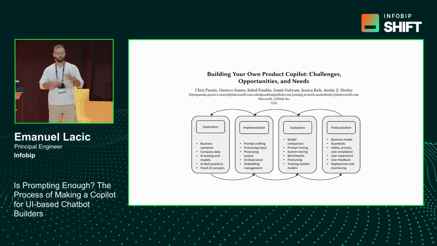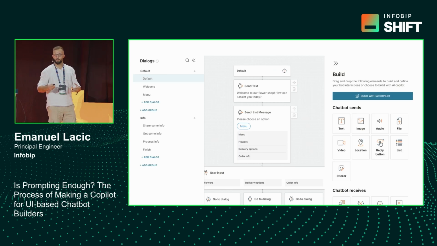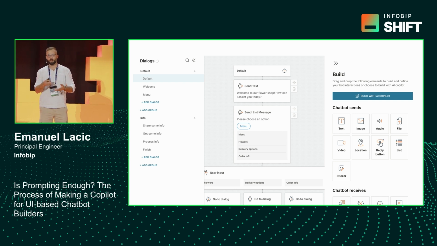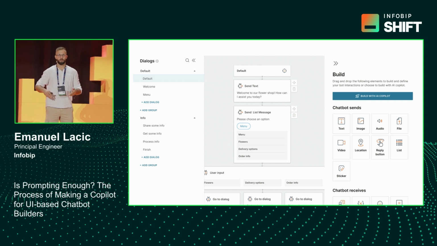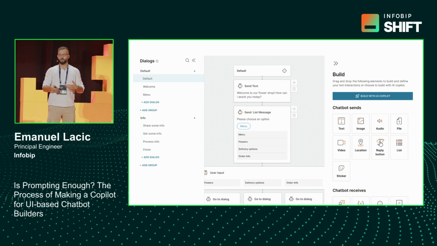But yeah, this is actually what we did at Infobip. We looked at that and said, we want to go through that process and see how to build our own Copilot. One of the products at Infobip is to build chatbots within a UI. On the right side you see visual elements which you can drag and drop to the middle part, and with that you create your workflow, which is the logic of how the chatbot should behave.